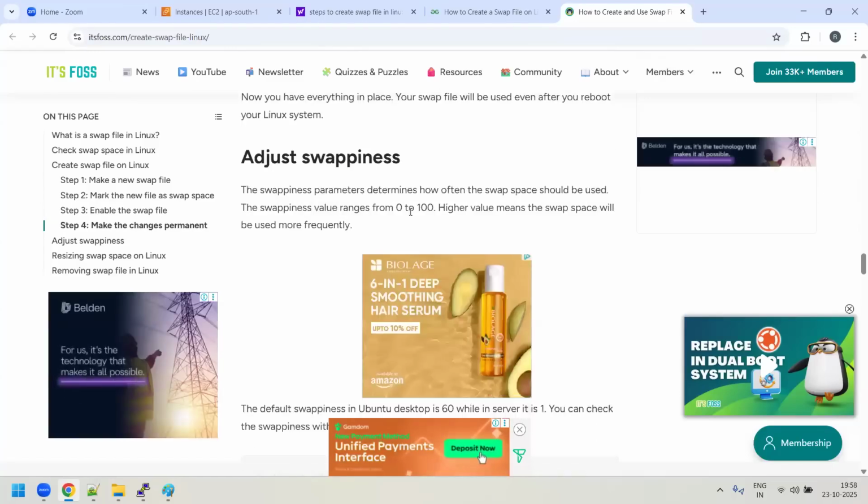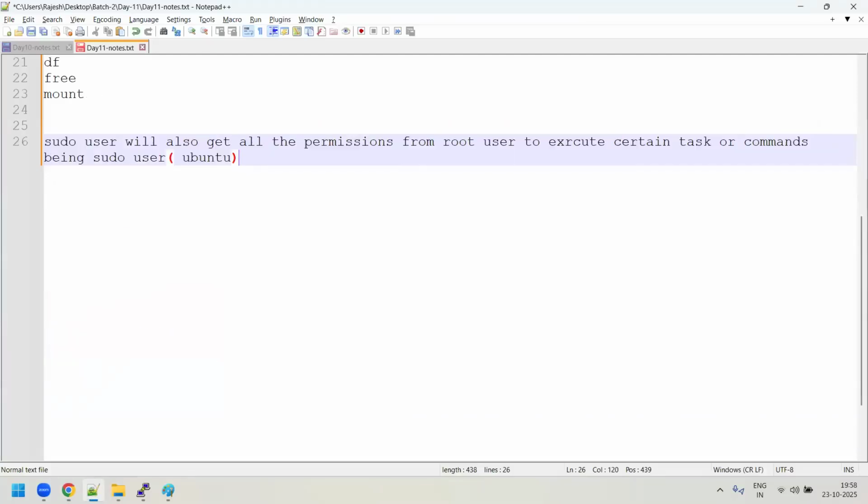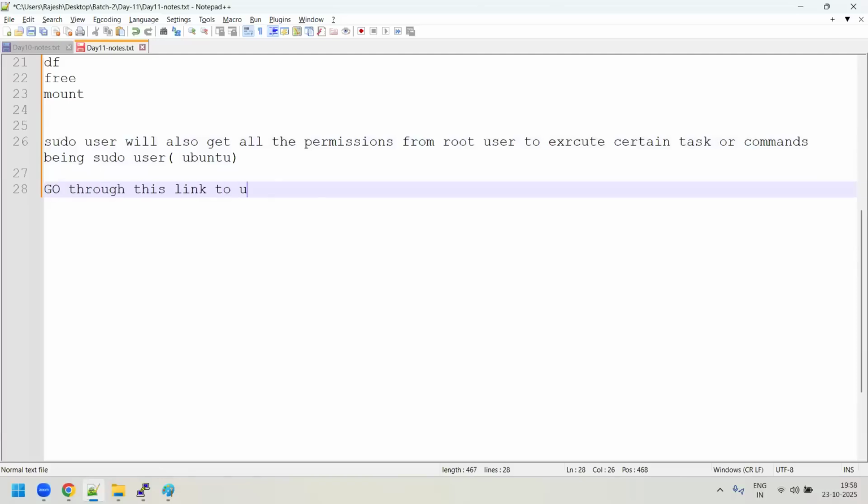Is it fine, guys? So I would recommend this, please go to this document. It is a good document. How to create swap file.